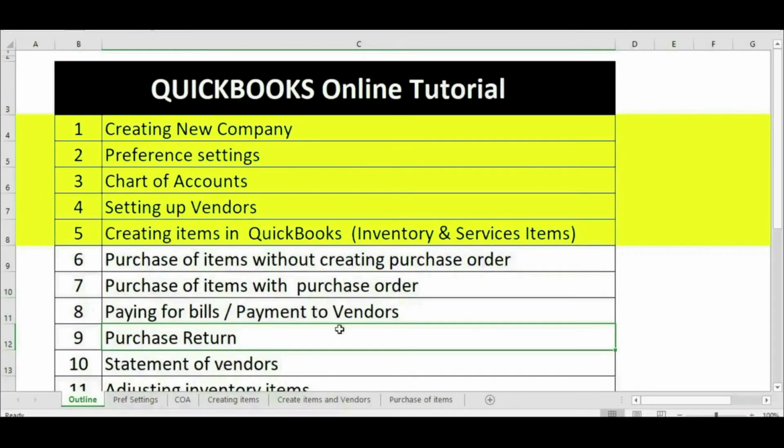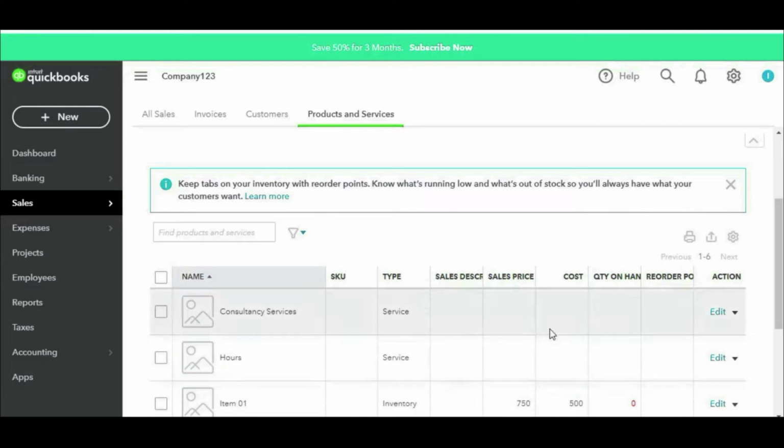All right, now let's move toward purchases, or purchase of items. Actually, we can purchase the items, goods or services without creating any purchase order. We can directly purchase as well, and we can purchase with a purchase order as well. First I'm going to purchase the items directly without creating any purchase order, and later on we will first create a purchase order and then purchase the items. So first let's purchase directly.